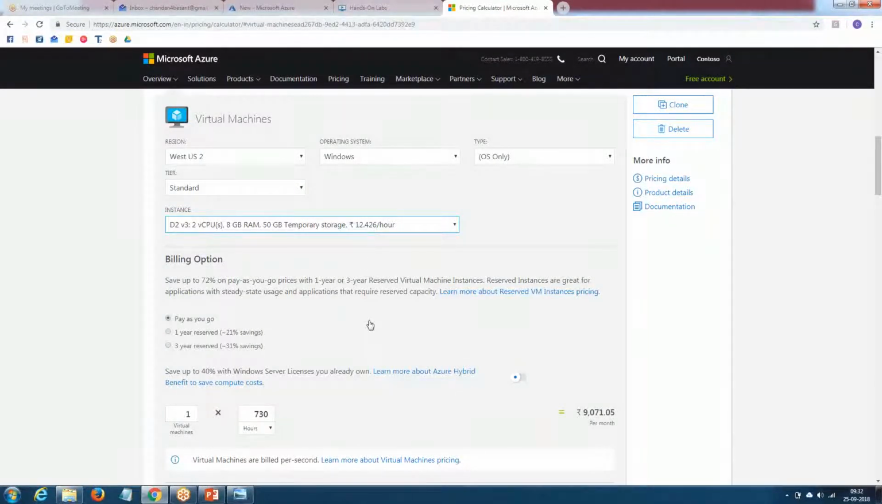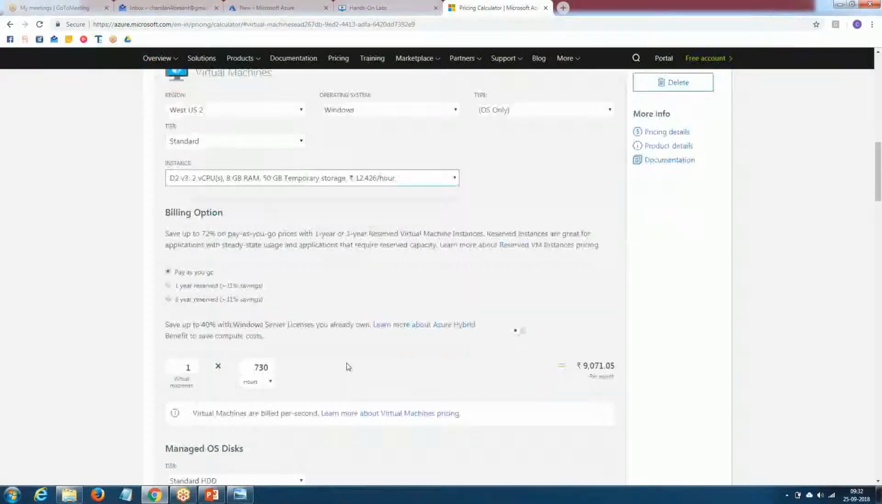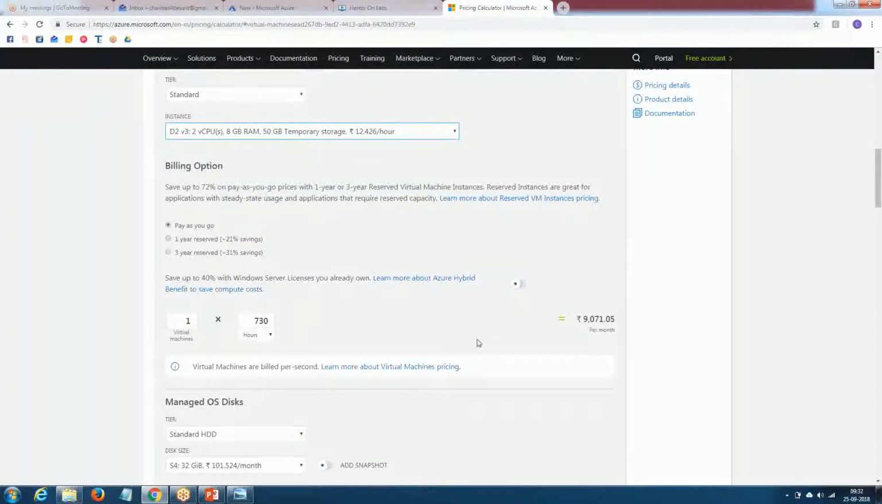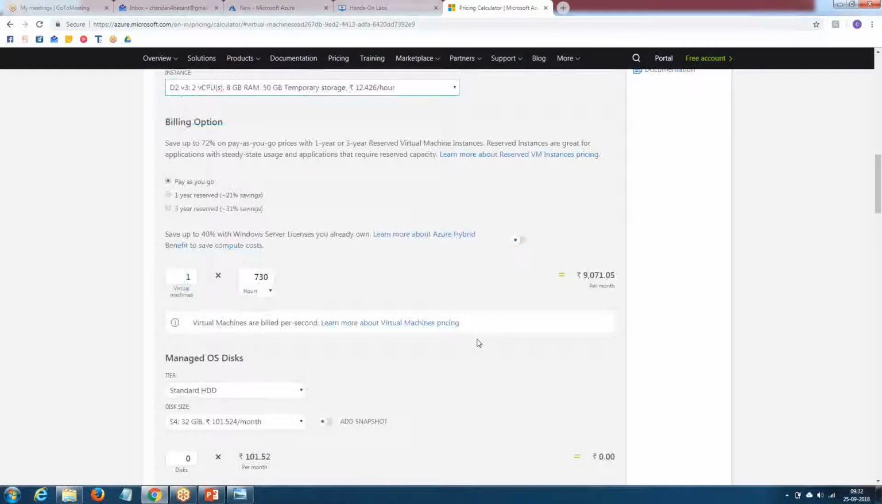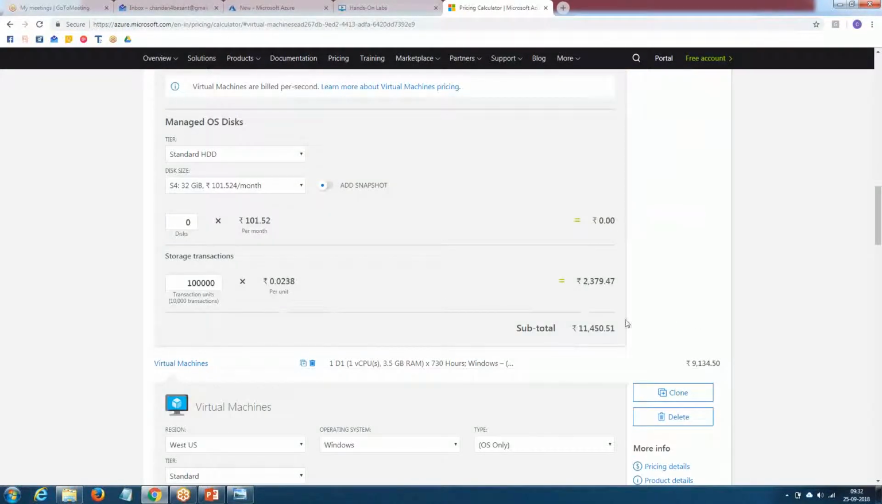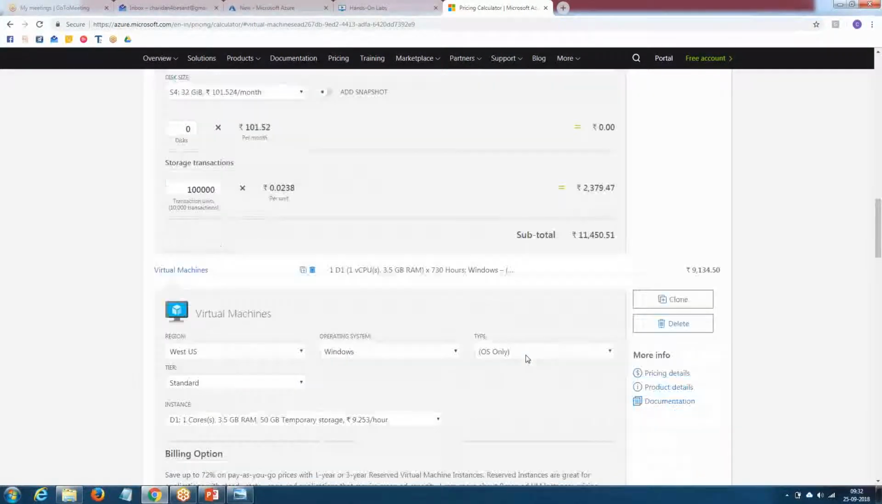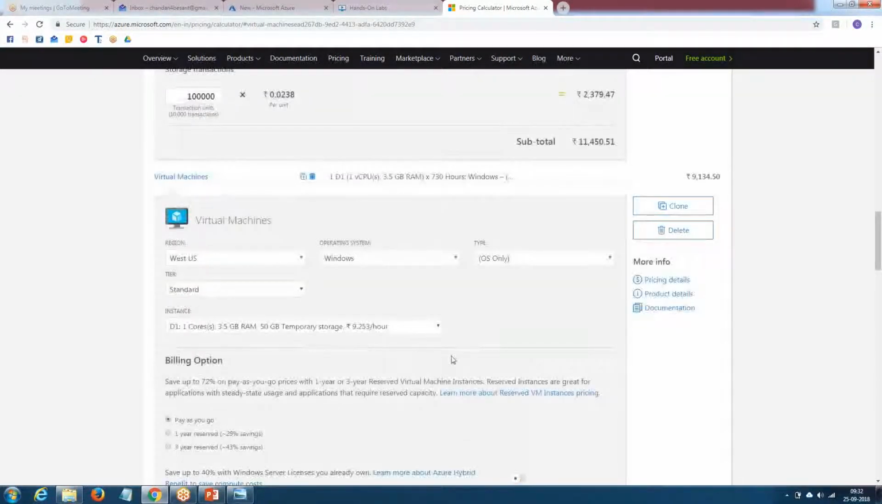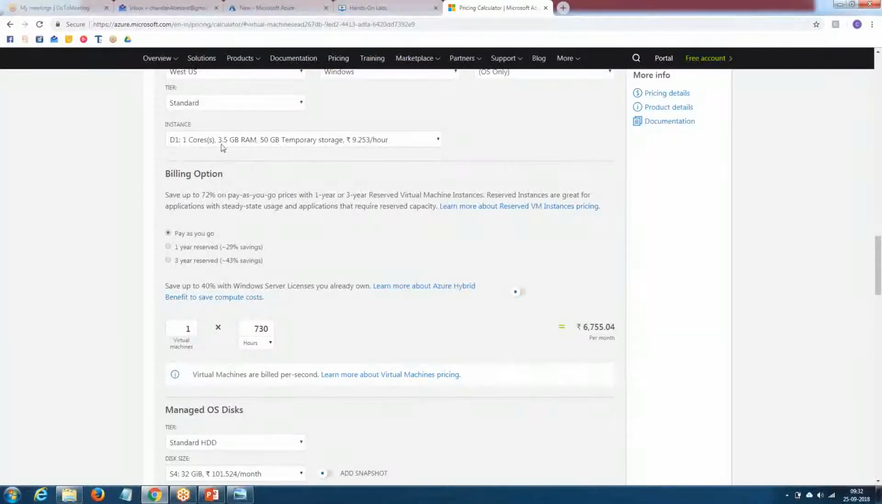I can have pay as you go, 1-year reservation, and also 9,000 rupees per month comes in. Okay, again, if you want to add a managed hard disk and so on, it will again change. So basically you can go up to 11,000 per month for a single virtual machine. If you add more and more, it will increase accordingly. If a D1 with 1 core and 3.5 GB RAM, it will cost you around 6,000 rupees only.